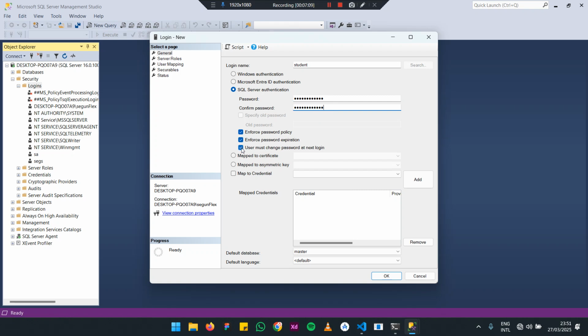So I'm going to click on the user must change password at next login. I'm going to uncheck that, and for the enforced password expiration, I'm going to uncheck that as well. Then I'm going to check some other settings in order to ensure that the password and the login information is going to grant us access to connect to the database successfully.